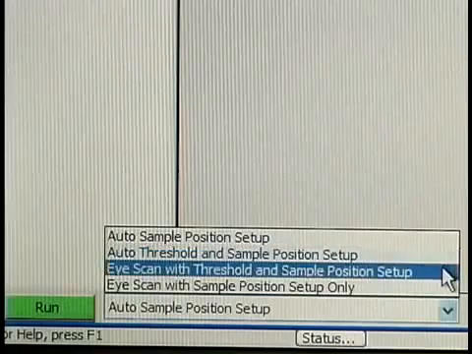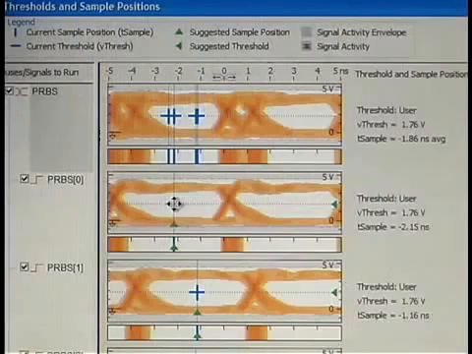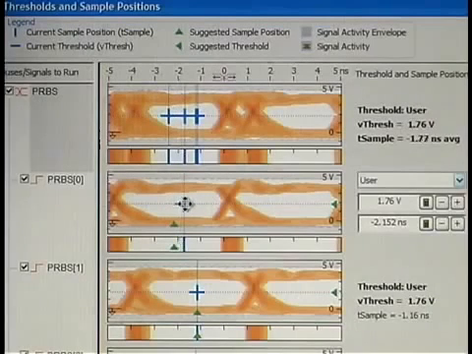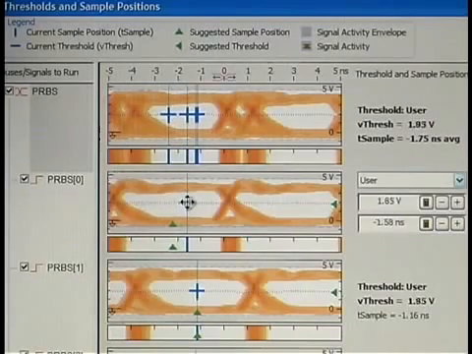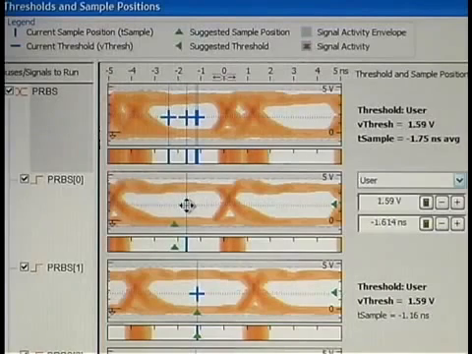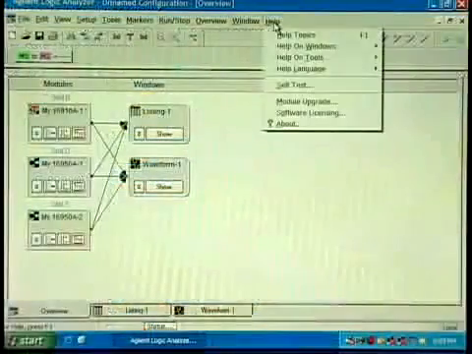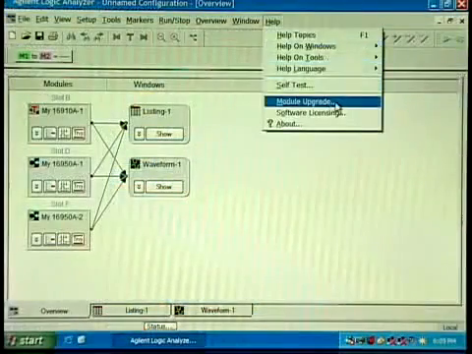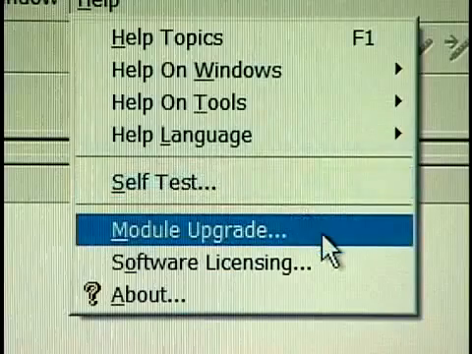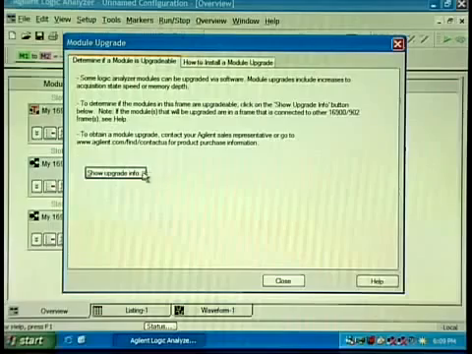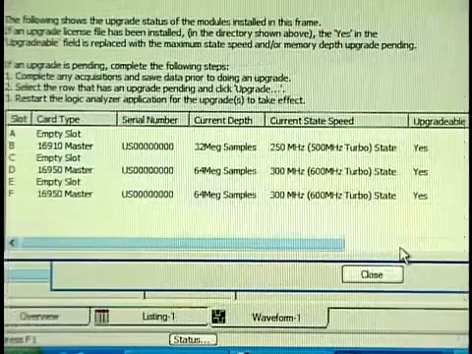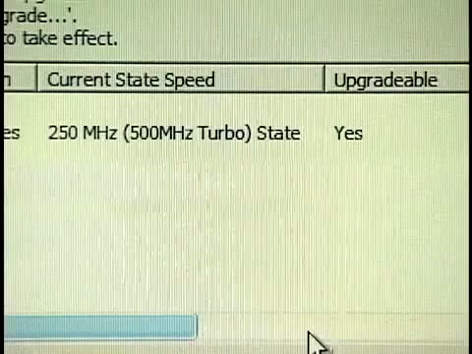Automated threshold and sample position setup configures the Logic Analyzer in seconds to capture your signals with the highest accuracy. Identify problem signals quickly by viewing eye diagrams across all buses and signals simultaneously. Increase the performance of your 16900 series module by turning on additional memory depth and state speed when you need more. Purchase the capability you need now and easily upgrade as your needs evolve.